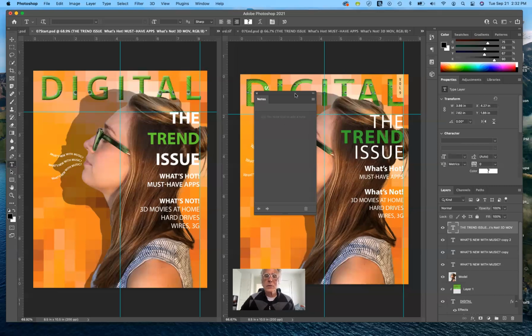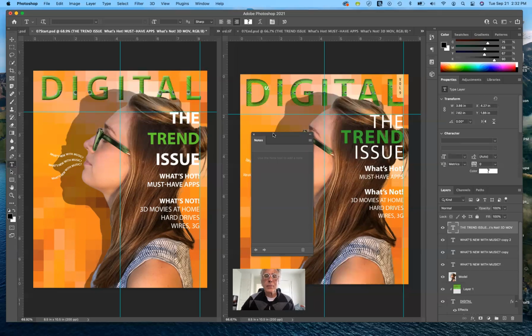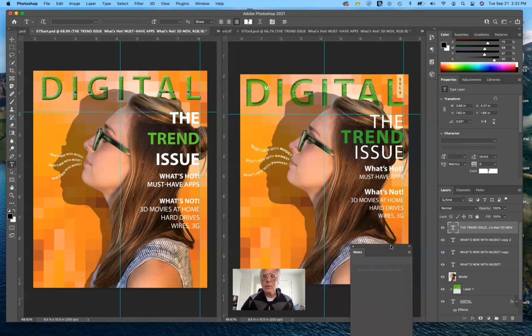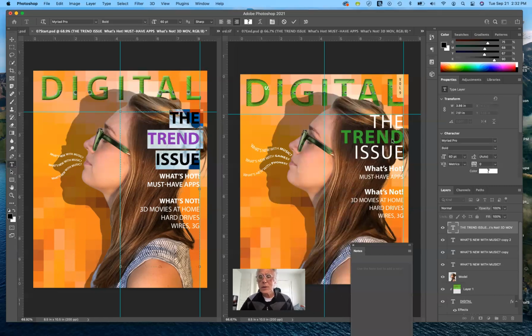I'm just noticing too, let me put this back over here. Hide this down here. The leading for the trend issue, by leaving it default, there's quite a bit of space between the lines. I don't like that. I like what they have done. So I highlight those 3 lines, and I'm going to use the properties panel now. With the text layer here, under the leading, I'm just going to move it up a little bit.